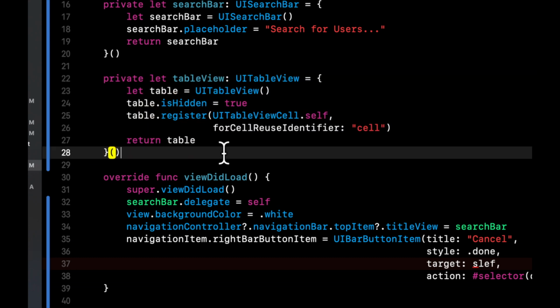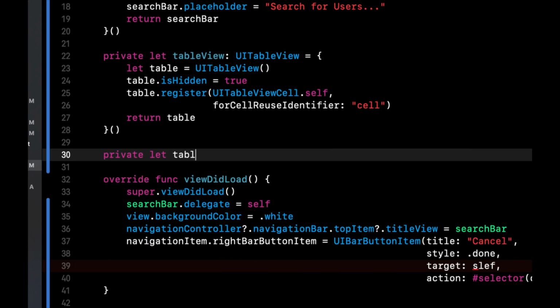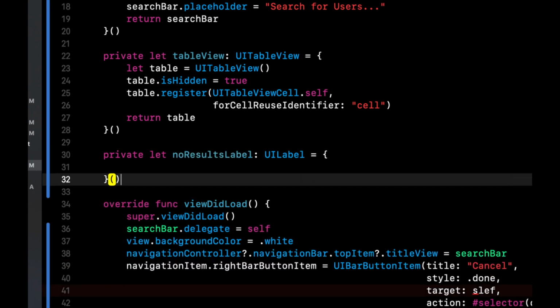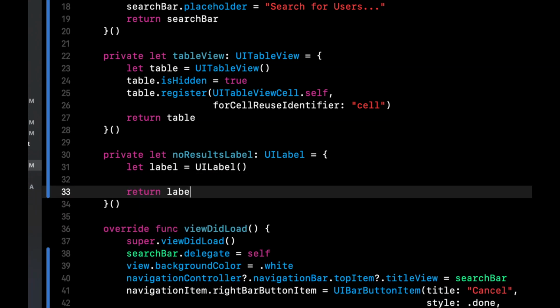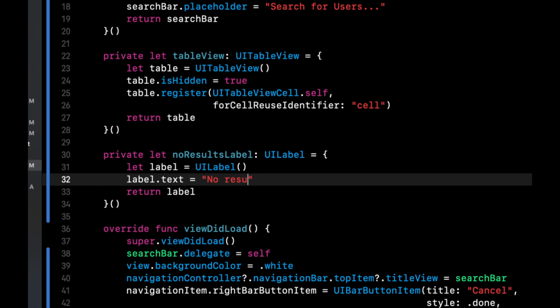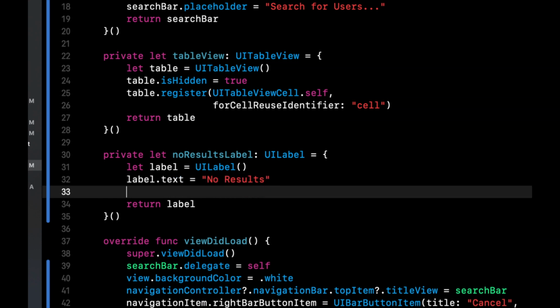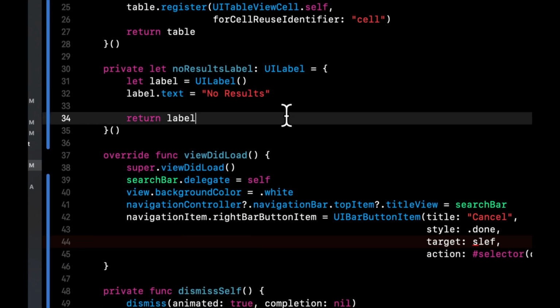So there's our table. It's hidden. And we're also going to create a label that shows if there's no users found for what the person is searching. So this is going to be noResultsLabel. It'll be a UILabel. Let's put parens there. Label, return that label. label.text will be no results. And did I spell that right? Results, yeah, I spelled that right.